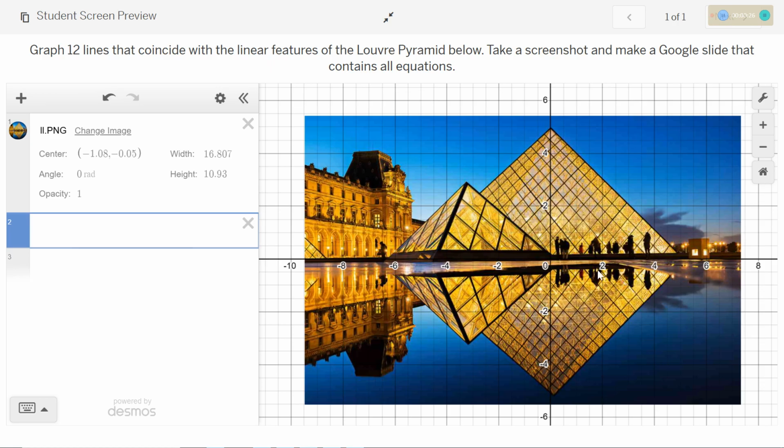So once you open up this image, notice we got a lot of lines, okay? And your job is to graph 12 of them that coincide with the linear features of the Louvre pyramid below. So we could use this pyramid or the other one on the side right here. It's still the Louvre pyramid. And, you know, we could even use the reflections here too, because why not, right? That would all be fine with me.